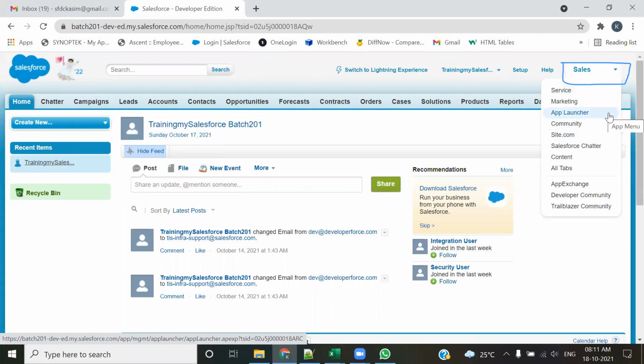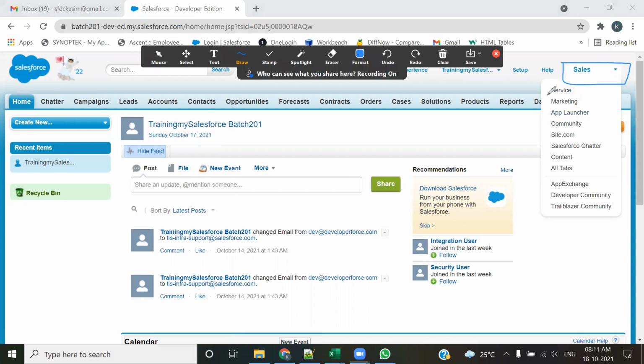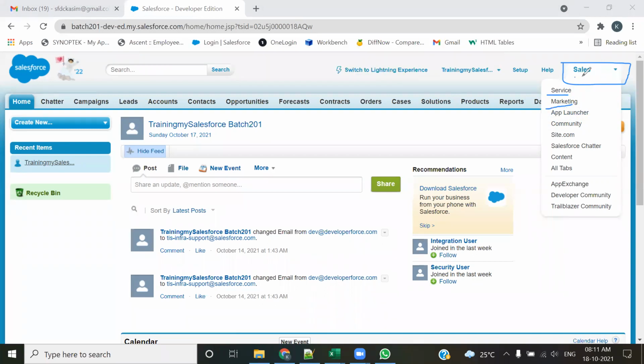We are going to understand how to create our own applications. Right now, I could see Sales, Service, and Marketing, the three major clouds inside the CRM. Apart from this, there are some like Community and Site.com. Salesforce Chatter is your collaboration cloud, and like this you have the content. You have AppExchange also in the app cloud. The first feature of the app cloud is the app launcher, and the second feature is AppExchange.